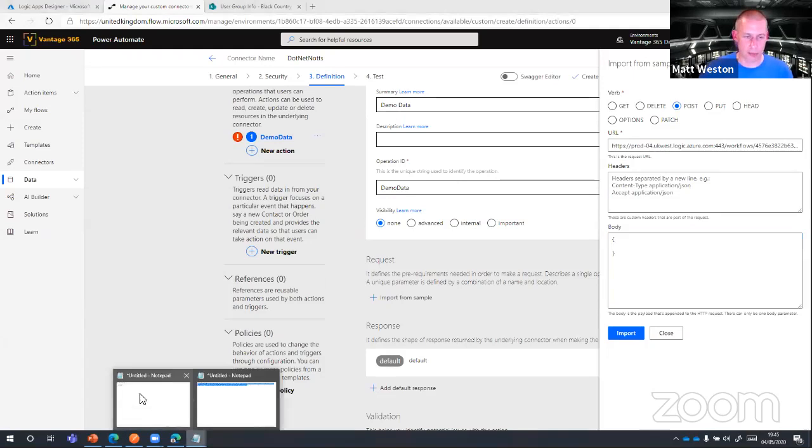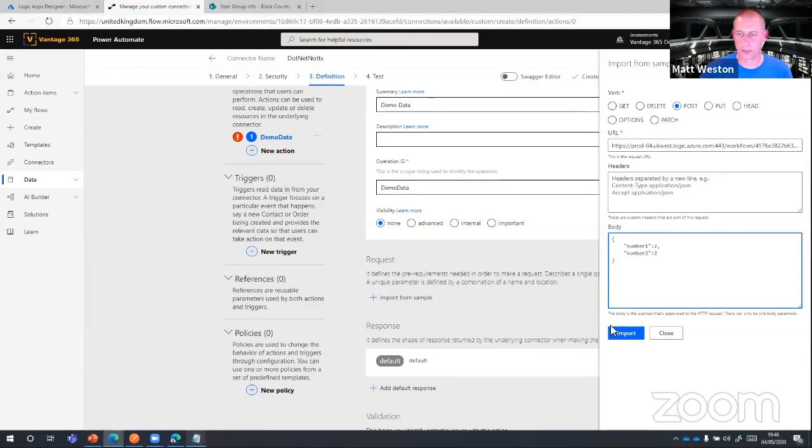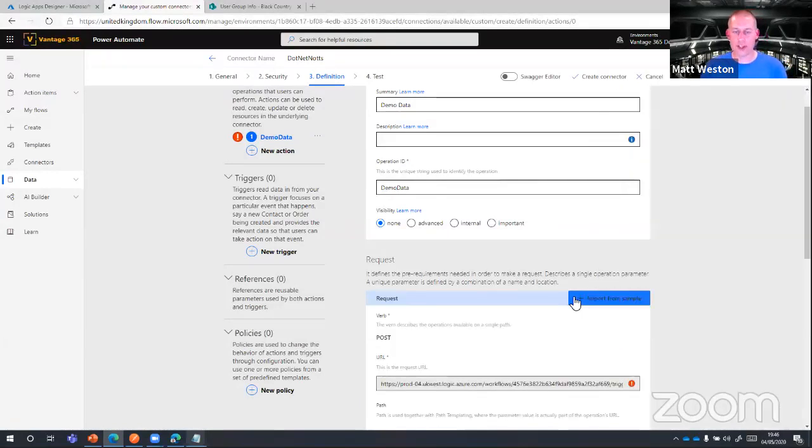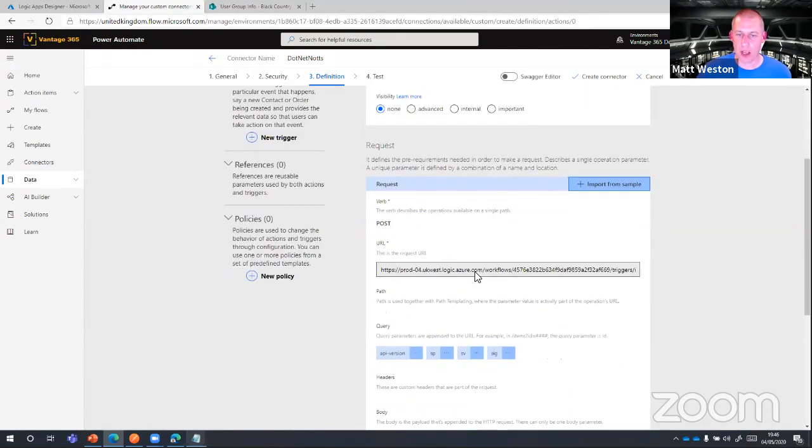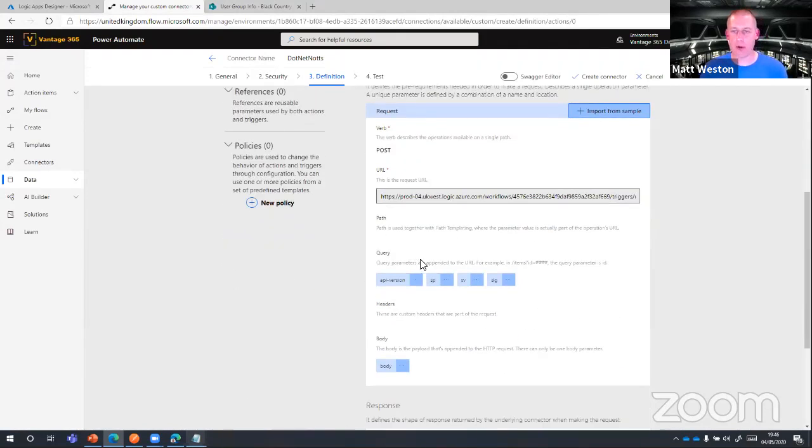So I've got that on another clipboard. What I'm going to do is take two numbers, number 1 and number 2, and import all of that. What it does is actually create the request in here for me. So I've got my demo data, here's my request. What it's actually done is break out my query string parameters into individual objects that I can then interact with. And it also breaks open my body. So then I can go and set some more rules around what I want people to enter for the body values.